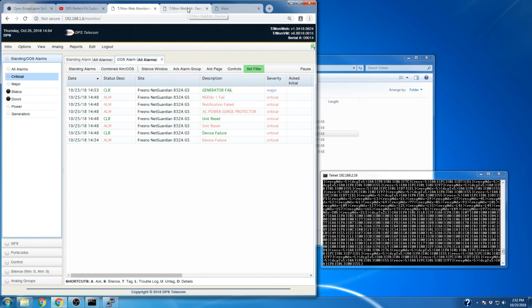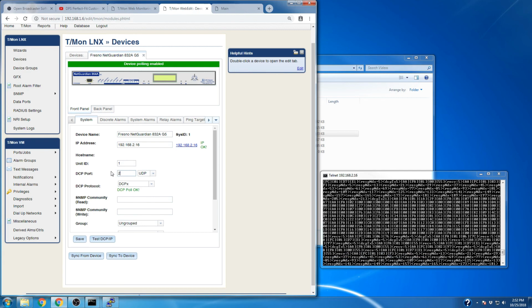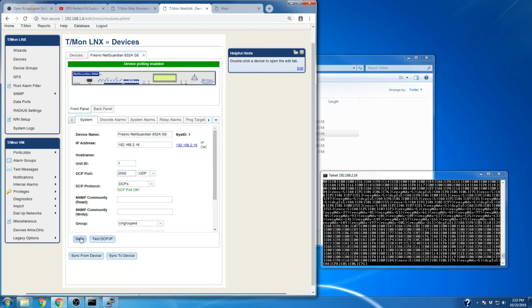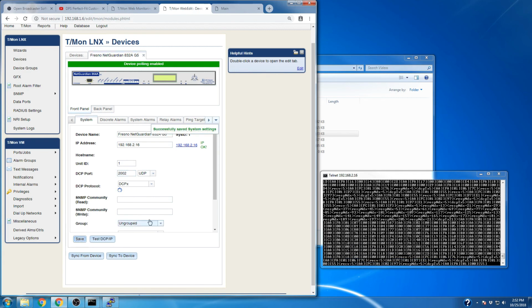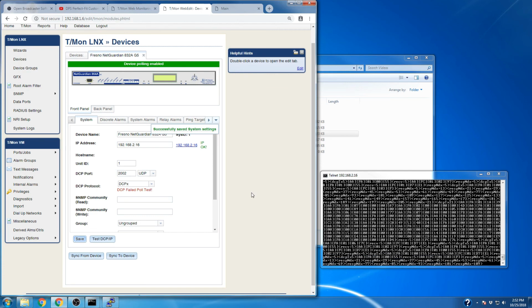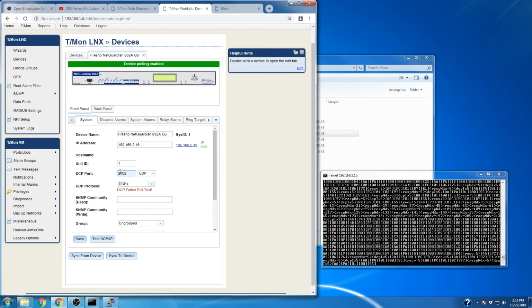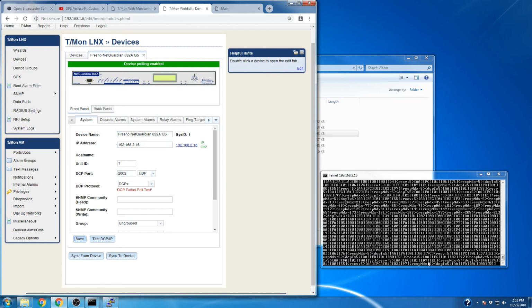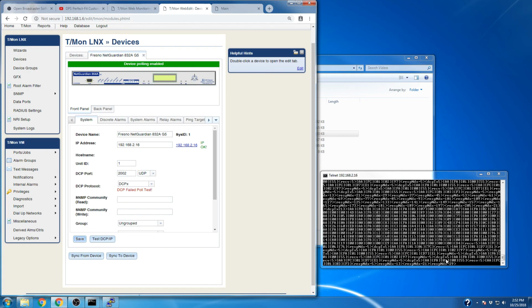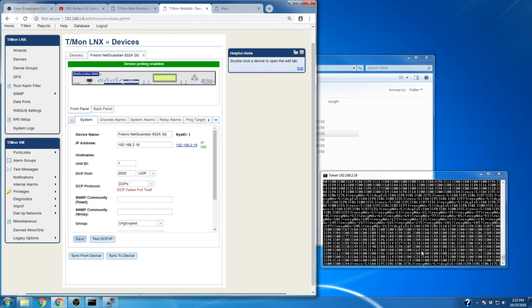So what I'm going to do is in my device, I'm actually just going to go ahead and set the wrong port here. So I'm going to set this to 2002. And what you're going to see is right away, it's going to actually fail a poll test. Now, the Tmon itself is periodically going to check these settings and then update the background poller. So you can see right here it's still being polled, but it will eventually stop getting polled, and we'll be able to see the failed polls show up on this side as well.